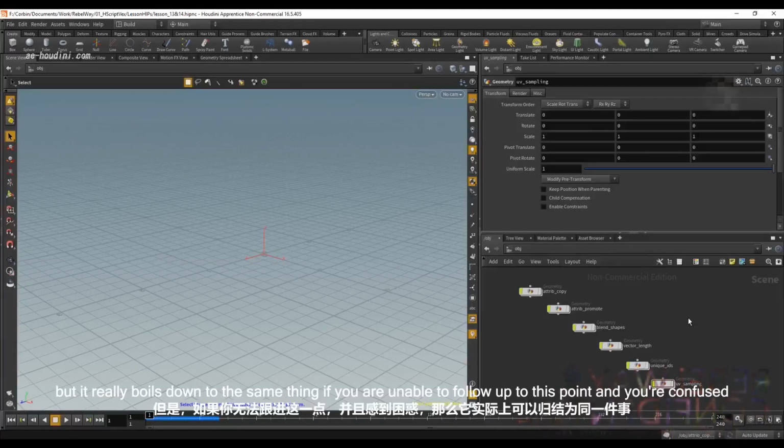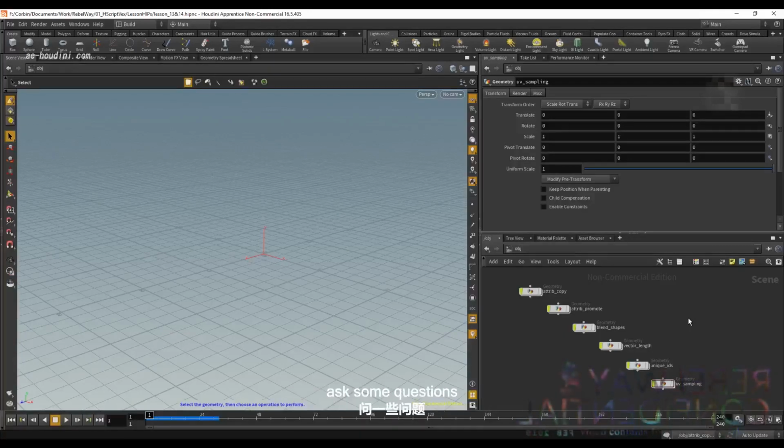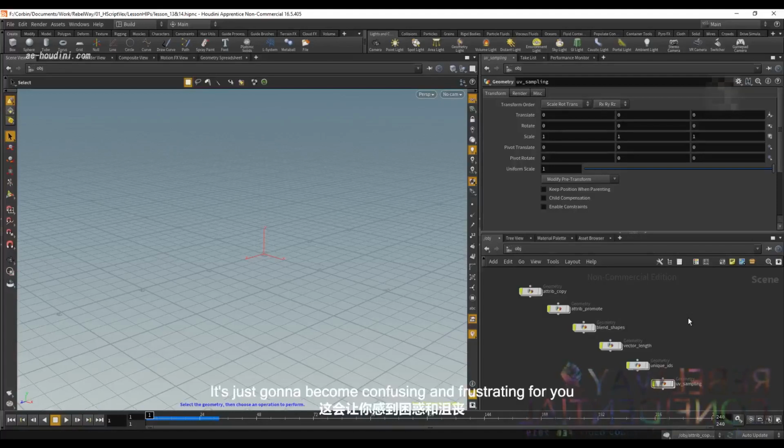If you're unable to follow up to this point and you're confused, please make sure that you get to a solid point. Make sure you can follow these, go back a little bit, do a little bit of extra research, ask some questions, because it is going to get pretty advanced after this, and if you fall behind now, it's just going to become confusing and frustrating for you.